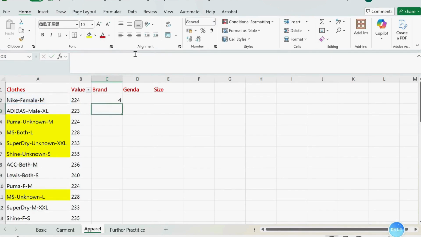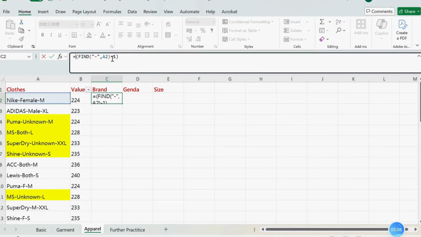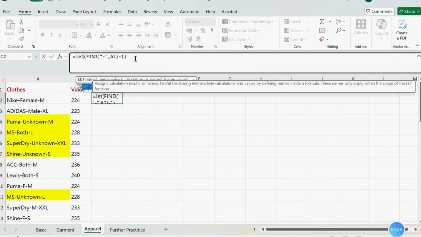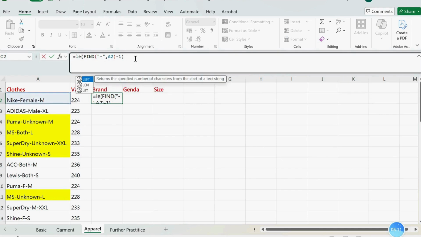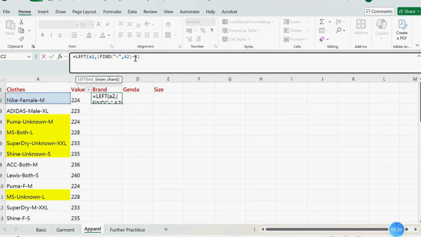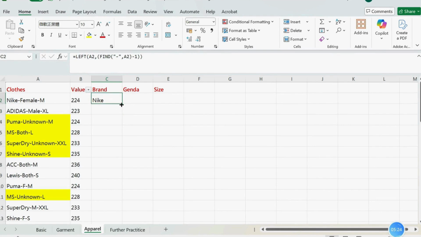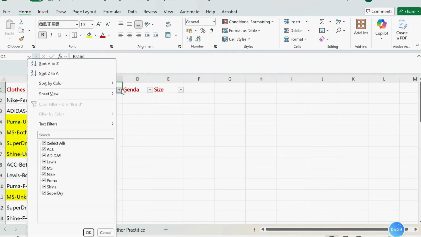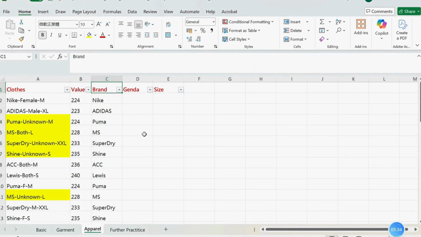Okay, we are already comfortable with that left function. The first parameter is the A2. Okay, then we are done with that. We found that brand data is here, no problem. The second part is very challenging.